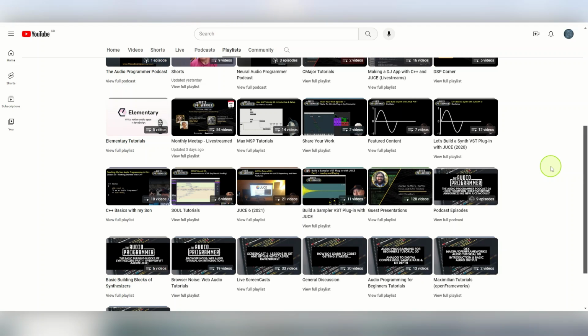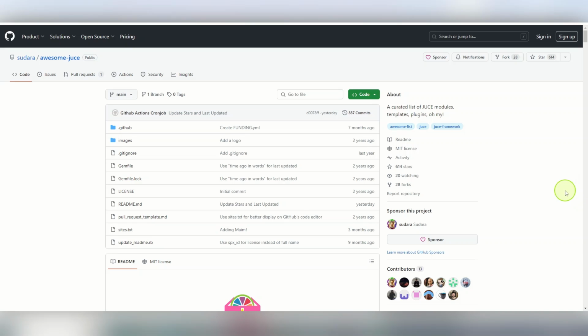Another big resource if you want to learn all the Juce stuff is to just go to GitHub. If you search on GitHub, you can download the projects and then see exactly how they work.